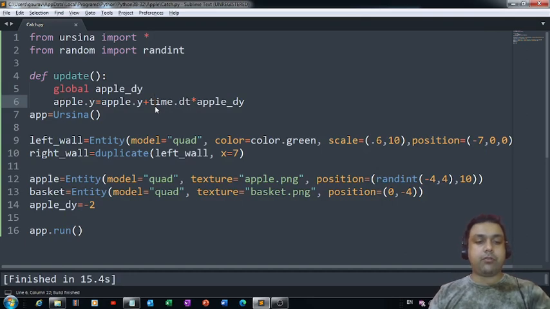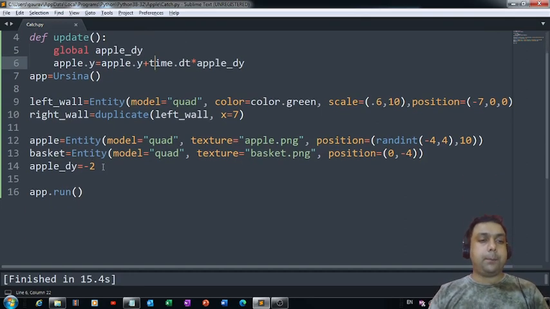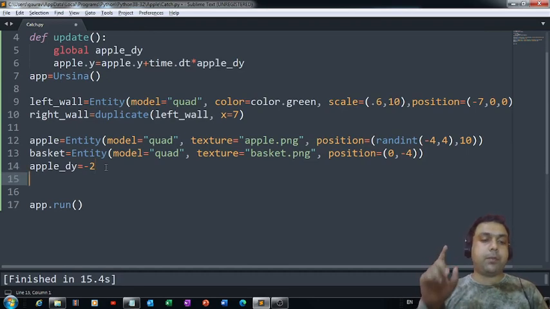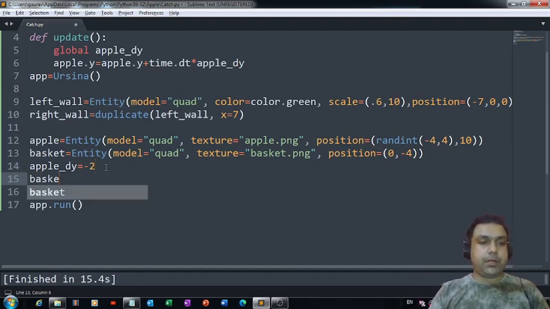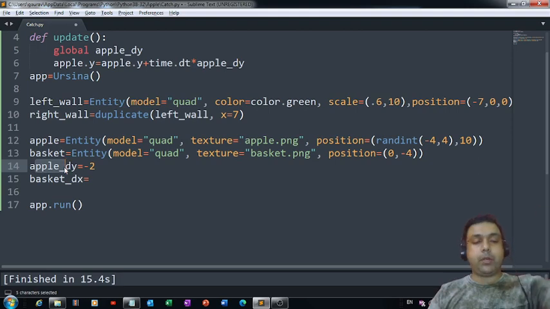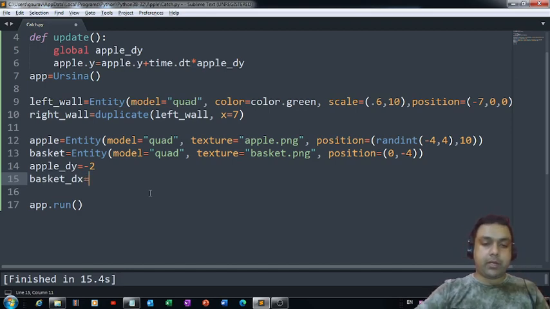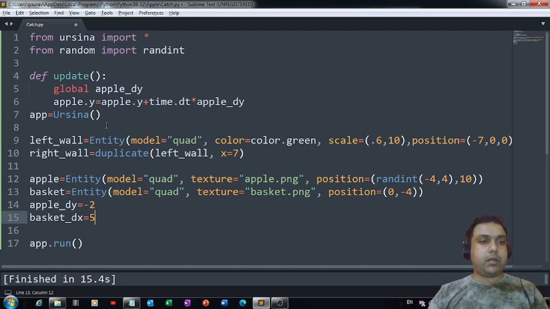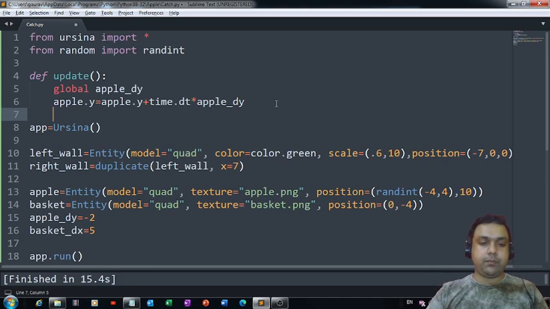Fine. Now it's time for us to define the code for controlling the movement of the basket. So we are going to have an extra variable for this. The way we define an extra variable for making the apple move from the top towards the bottom, in the same way, if you want to control the basket's movement, you need to define an extra variable here. So let's have this variable basket_dx, and I would like to assign it the value 5, right? And then we can come here in this update function.